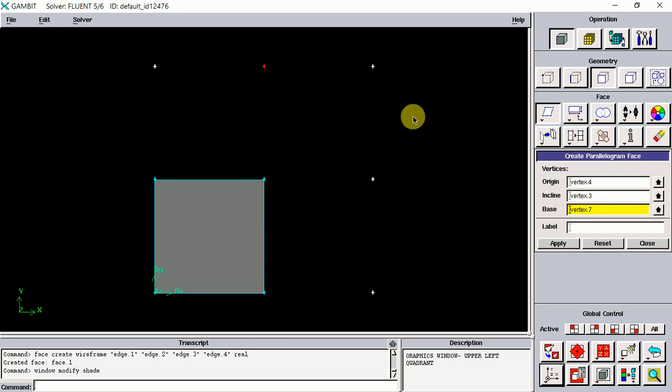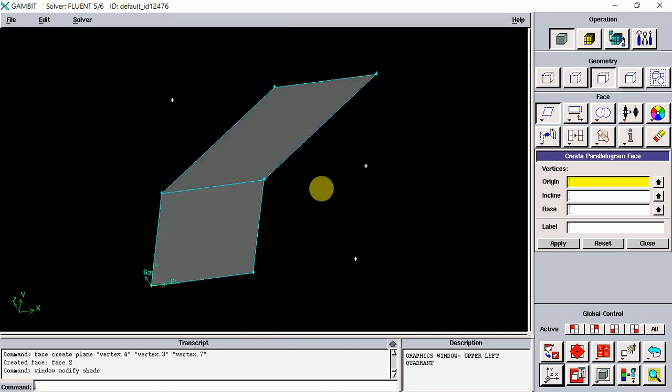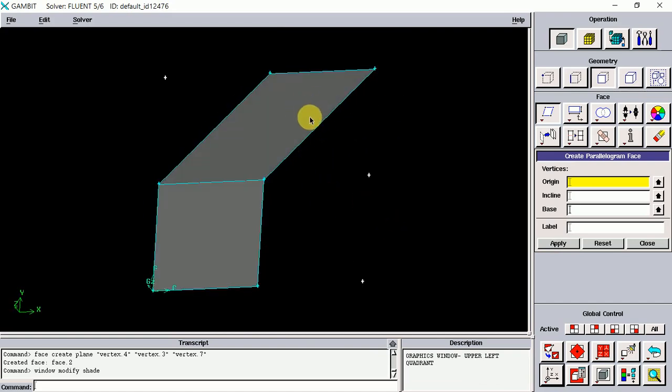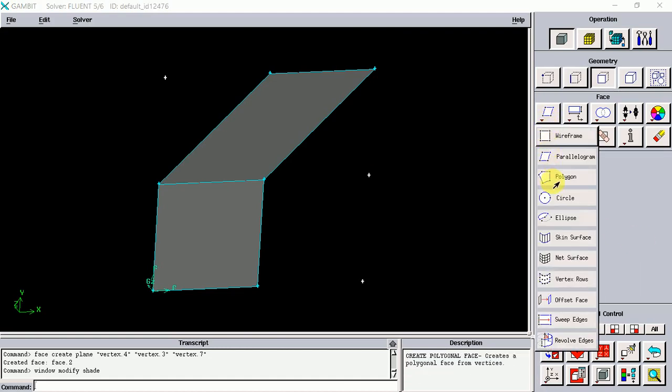If I click apply, then it will create some face as you are watching. Then again it can be viewed with the help of the shaded area. This is the plane which is created from the create parallelogram face tab. Now I will close it and go for the next one.